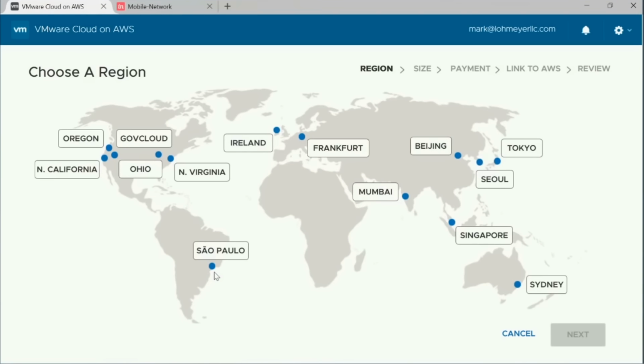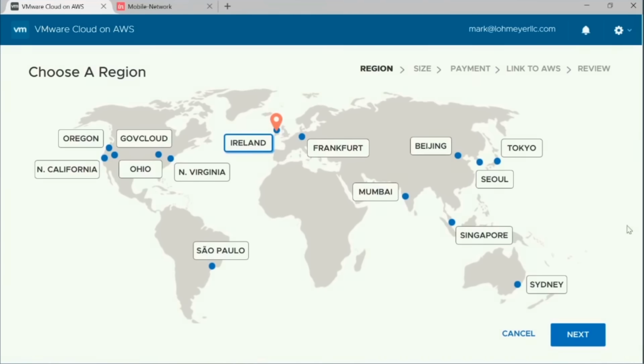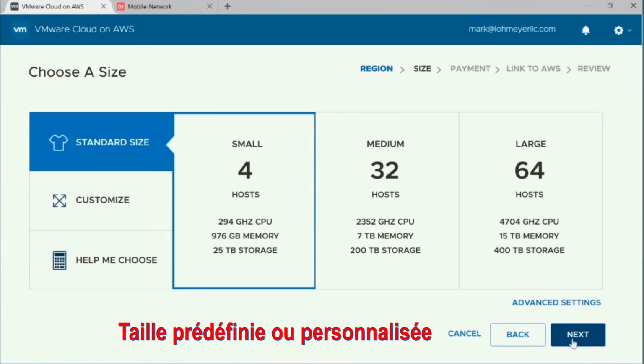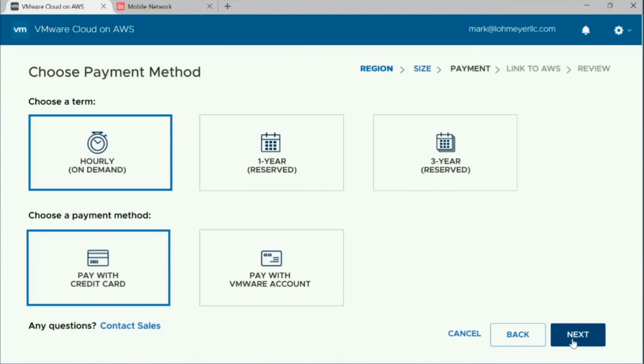The first thing I need to do is pick an Amazon region to deploy into. For this demo, I'm going to go ahead and deploy in Ireland, because I happen to kind of like Ireland, even though I'm Norwegian. And the next thing we've got to do is tell the system how many hosts I want to deploy. We'll have some suggested sizes from small, medium to large. So for the demo, we'll pick a 4-host cluster, and again, move on.